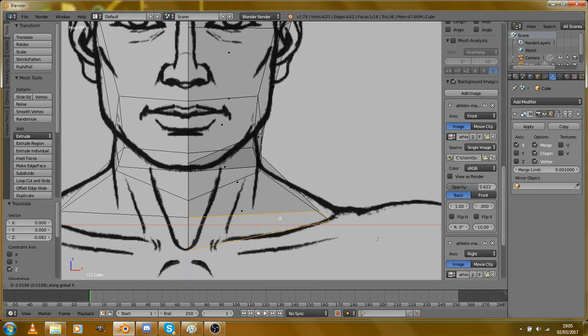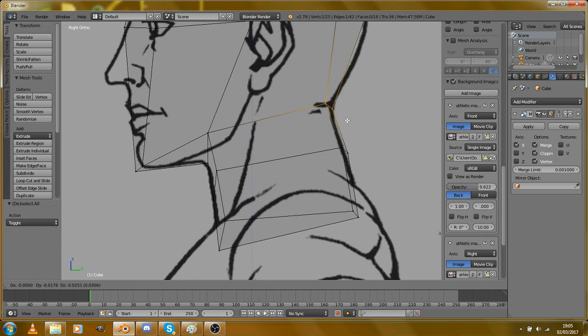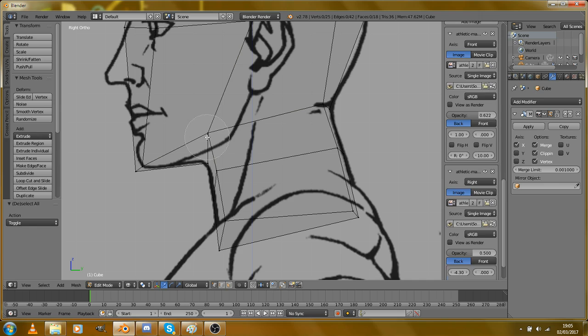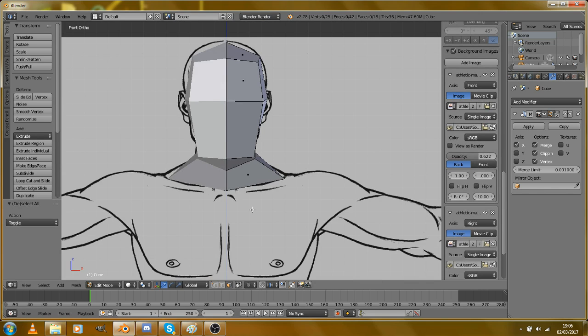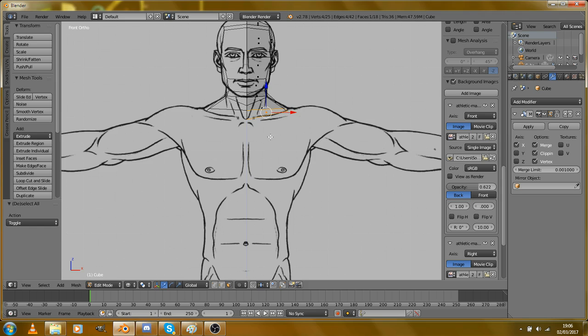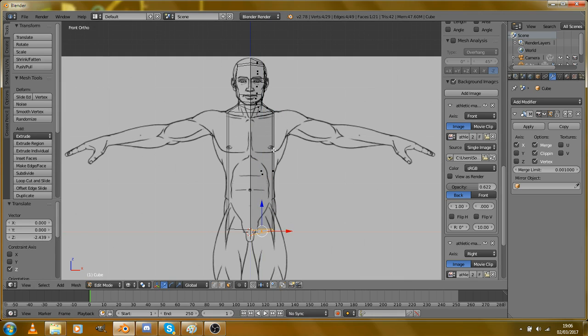Pull this down to here. Let's grab these vertices here and pull it a bit more into his neck. We're not going to go crazy with detail for the head, but just enough to get us by. Okay, that's that. Let's grab this, press extrude, and pull it all the way down here.